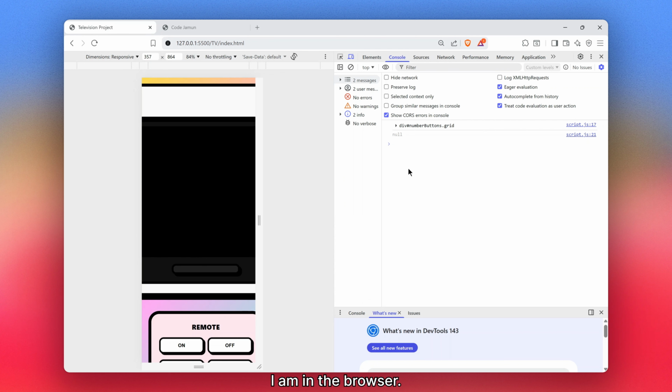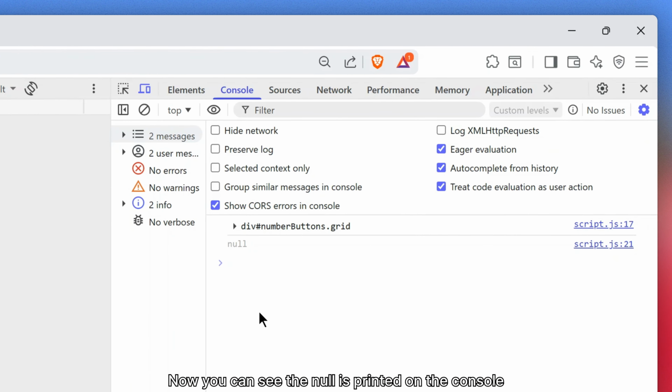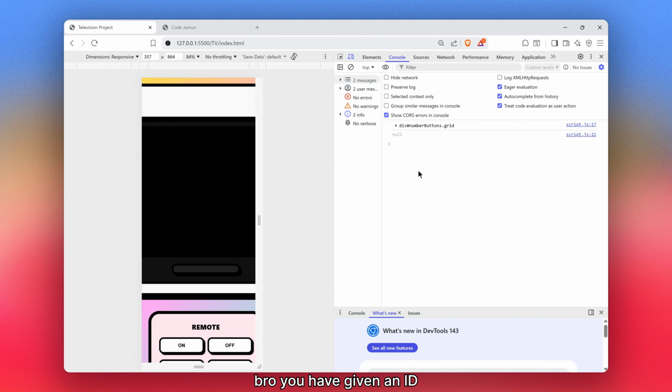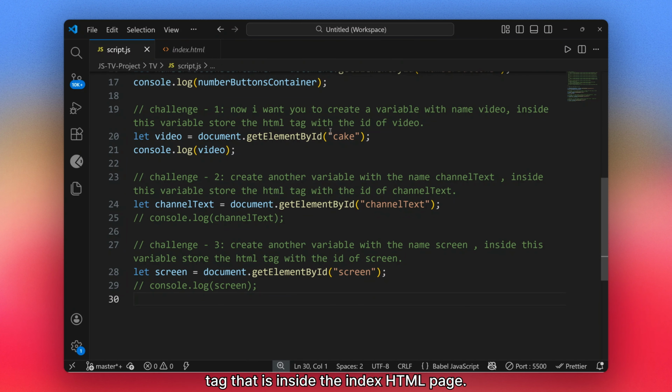I am in the browser now. You can see the null is printed on the console log and this null is coming from line number 21. So null means JavaScript is telling us, bro, you have given an ID and that ID is not matching with any of the HTML tags that are inside the index.html page.